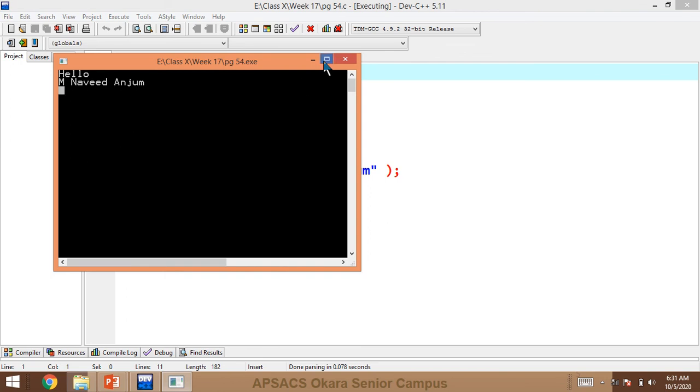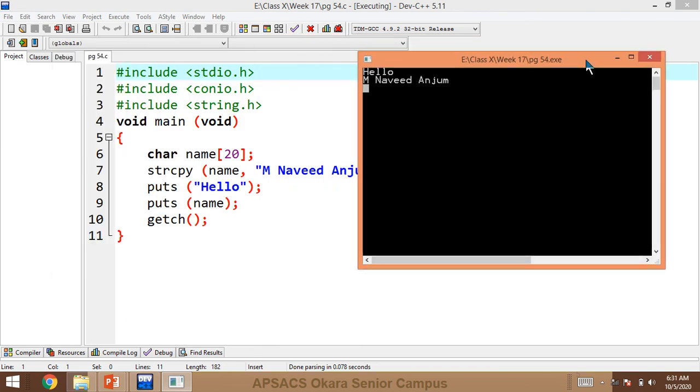Okay, on the first line the hello is written, and on the second line the string that we have used in a variable name, Muhammad Nidanjan, is printed. So that was very simple C code. So now I will explain the purpose of string.